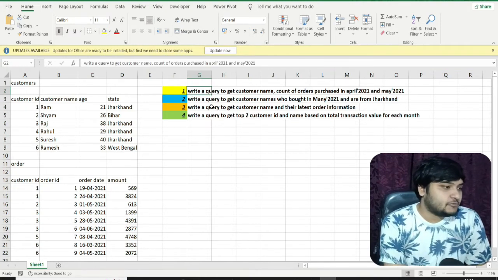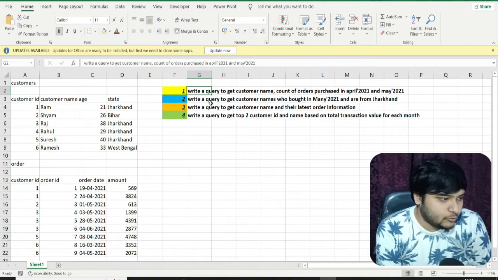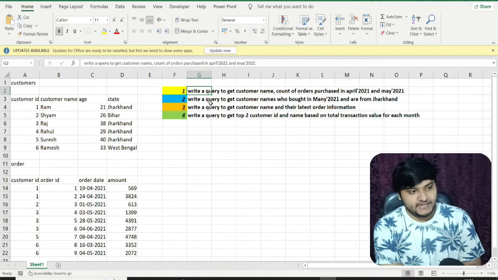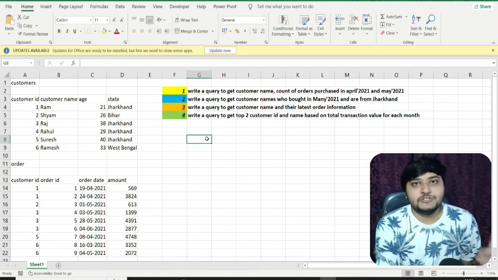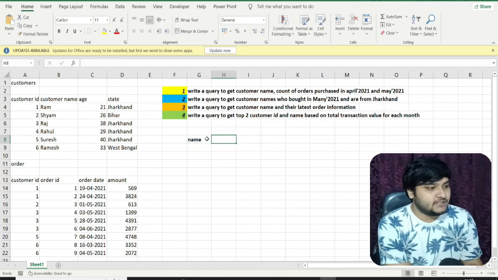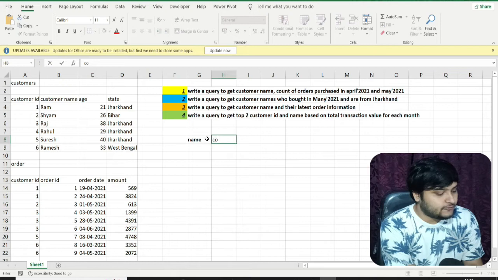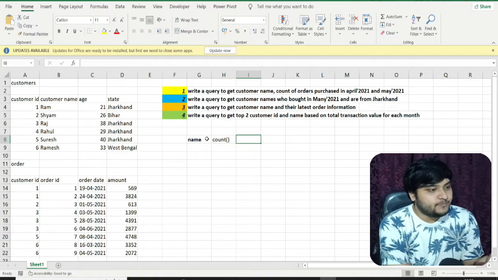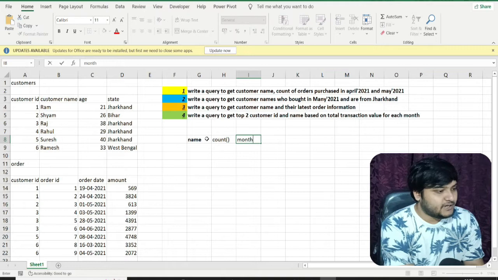Write a query to get the customer name and count of orders purchased in April 2021 and May 2021. So what is the output we want to generate here? In the very first column I want the name of the customer. In the second column I want the count of orders which have been purchased. And in the next column I want it for just the month, like April.